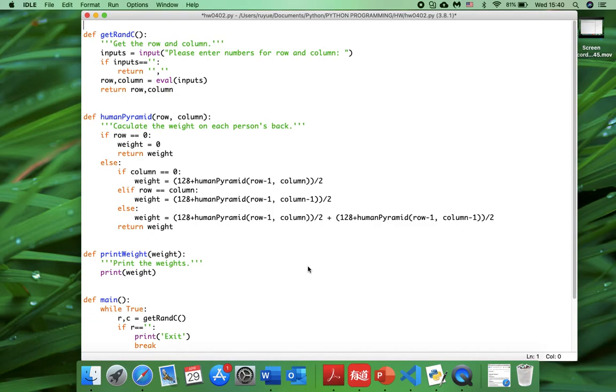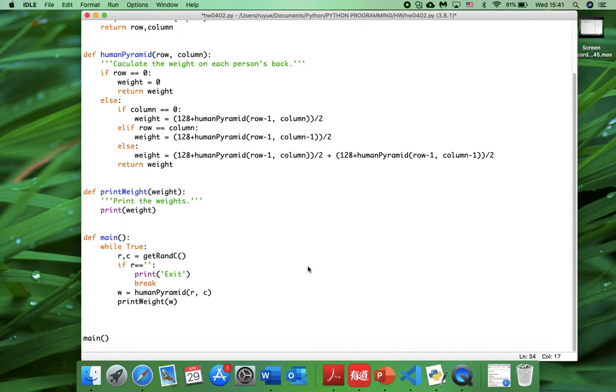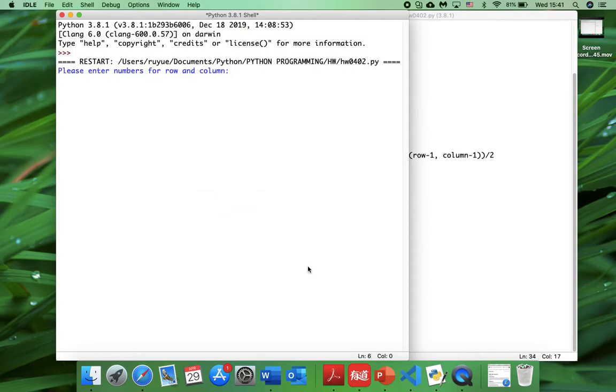I'll show you how I did the HappyPyramid assignment by using a recursive function. So first, let's run the code. The code will let us enter some numbers for row and column. First, let's try 3 and 3.